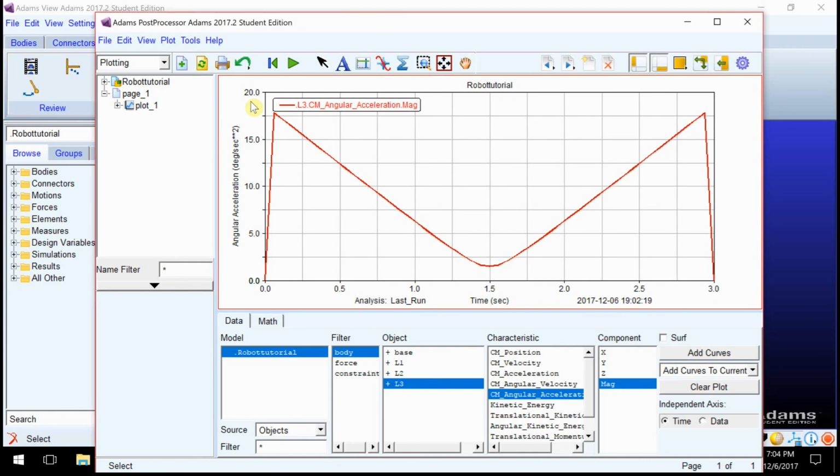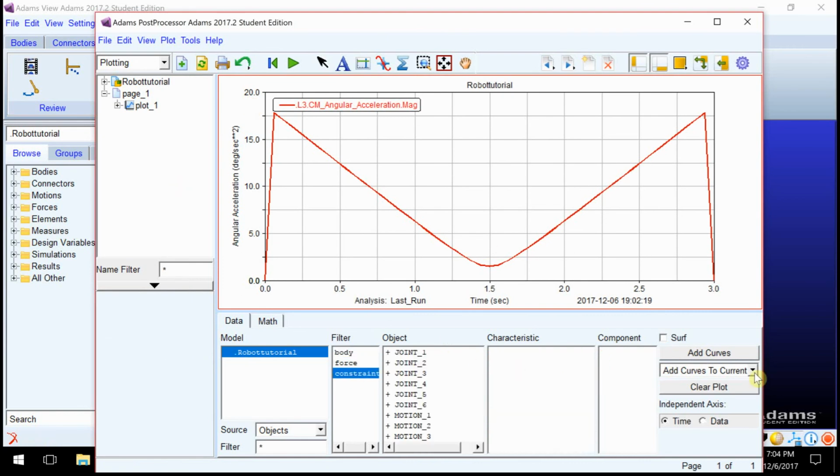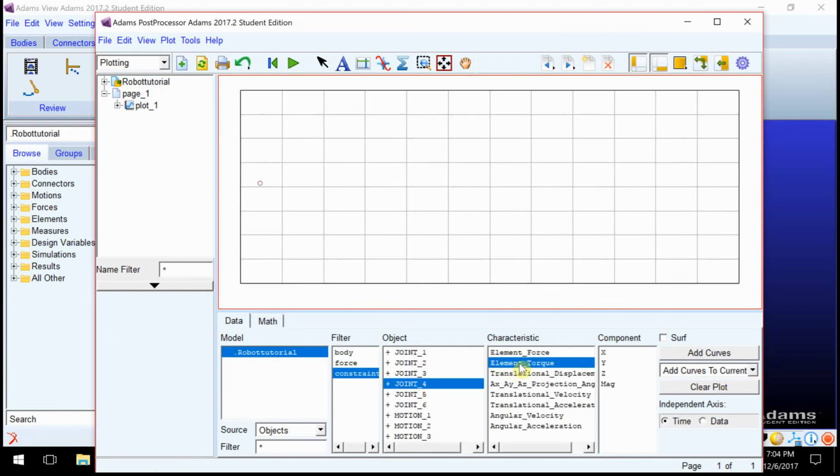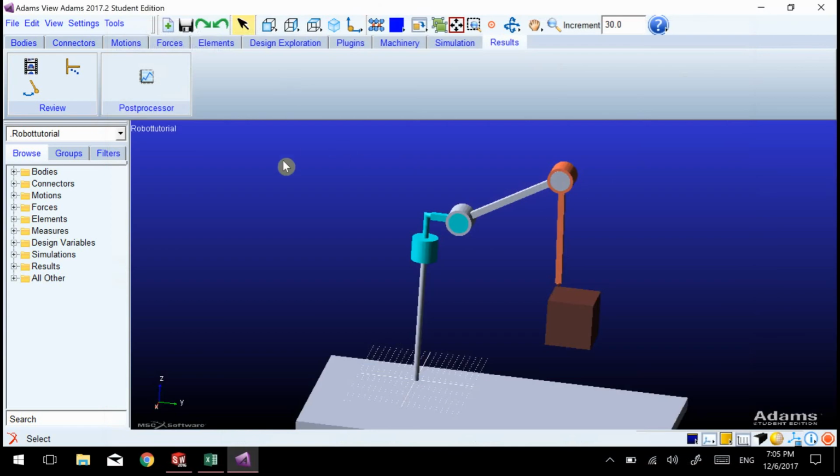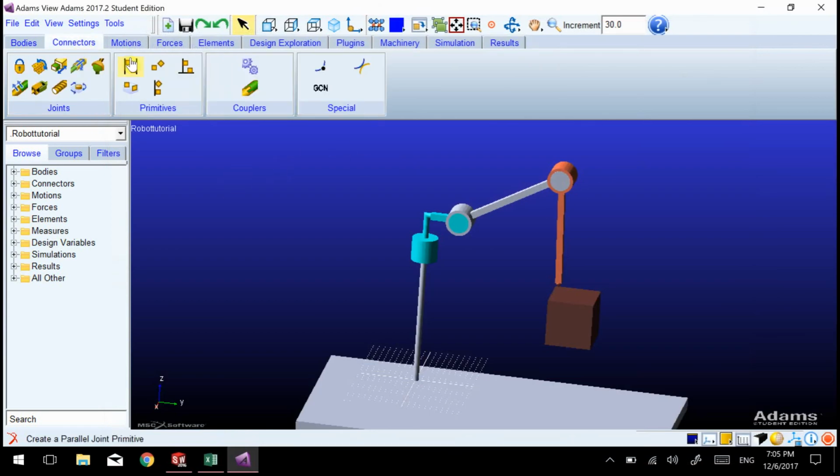So just play around with that. The torque is probably one of the most valuable characteristics to look at. But again, whatever your objectives are, you could probably find it in Adams. So again, that was a quick simulation of Adams, simulating a robot using MSC's software.